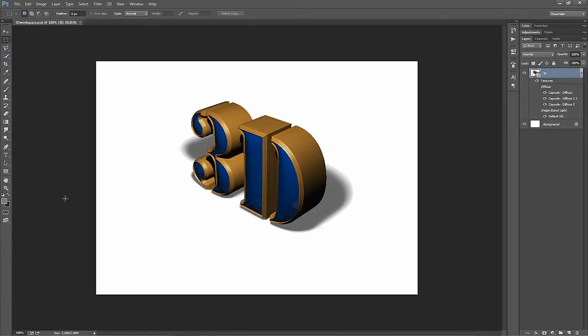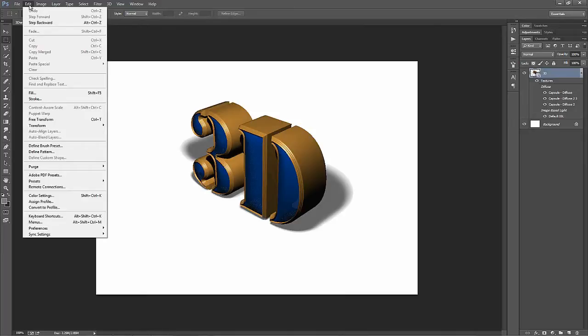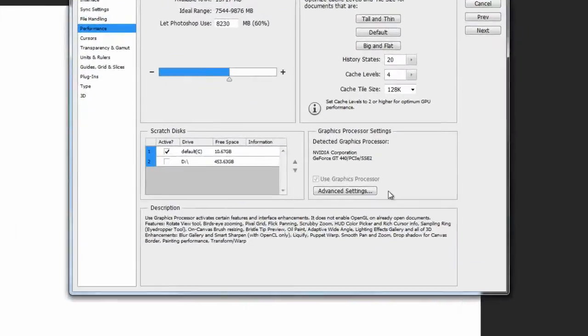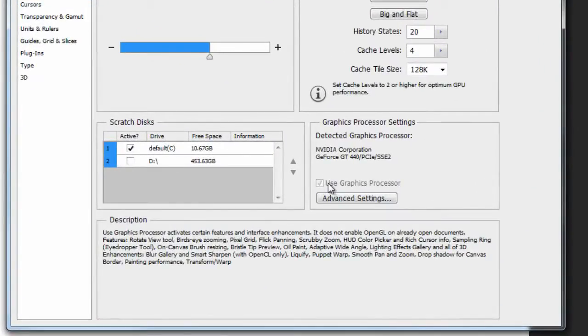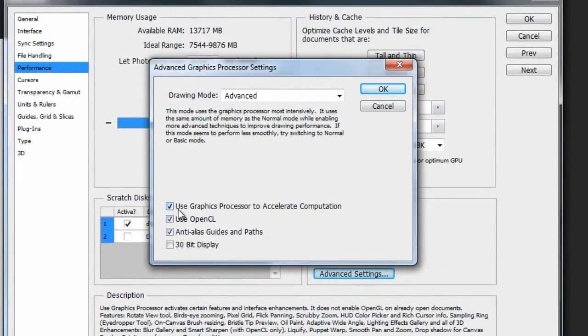The very first thing that you need to check is that you have the graphics processor actually being used. So go to the Edit menu, under Preferences, go to Performance. In the graphics processor settings, you want to make sure this Use Graphics Processor is enabled, or at least checked. Now, I'm not able to uncheck mine because it's just sort of hard-coded in there like that. If you hit the Advanced Settings, you can see that it's set to use the graphics processor along with OpenGL and the anti-alias guides and paths. But the main thing you want to make sure is that the Use Graphics Processor and OpenCL are enabled.